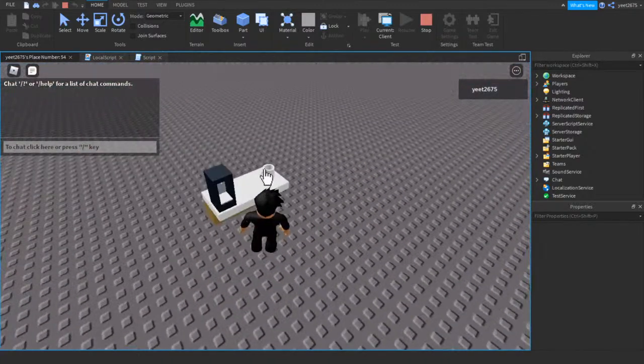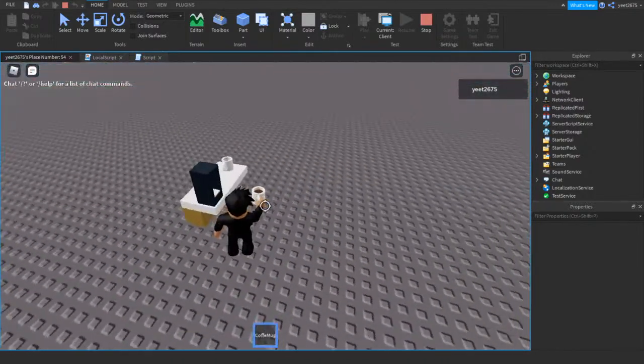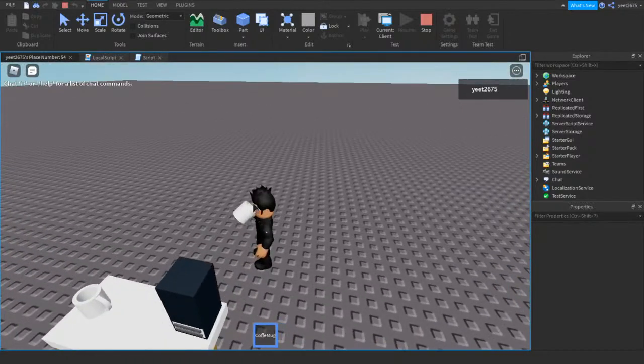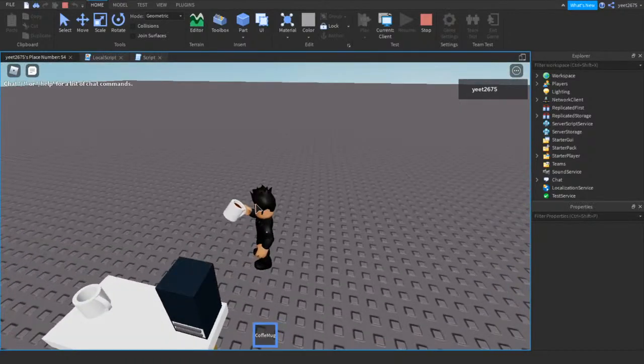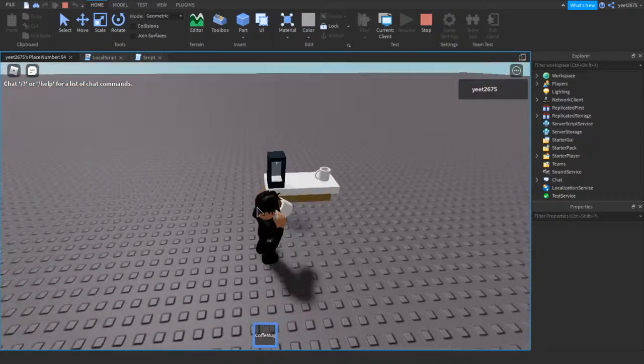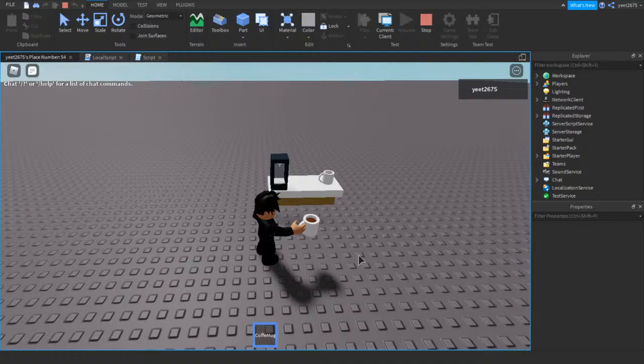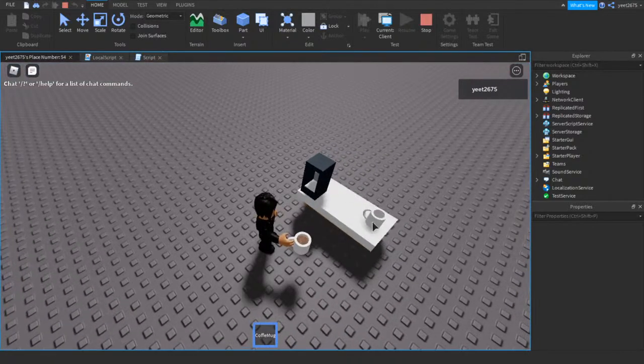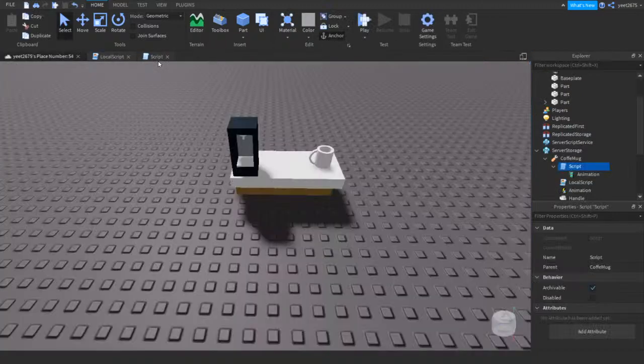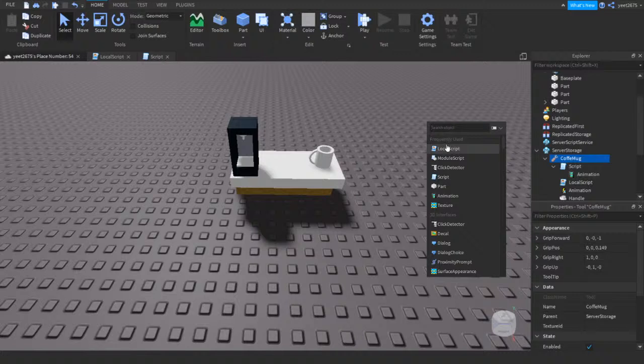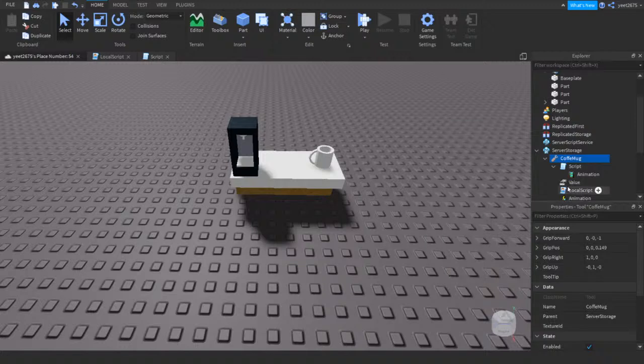Let's get in, get the mug, do that, drink it, and you see, I can spam it, but it won't work. So now what we need to do is change it, whenever the animation is done, to make it change into an empty mug. But before we do that, we're going to need to add a value, which is going to be a length value.